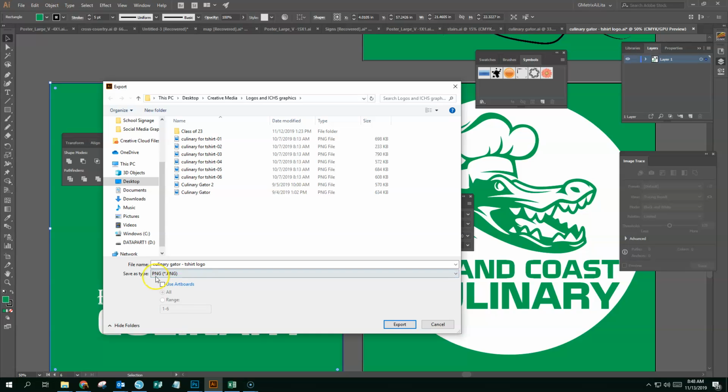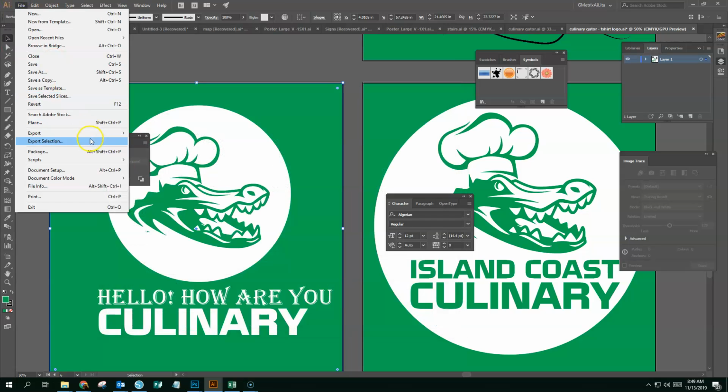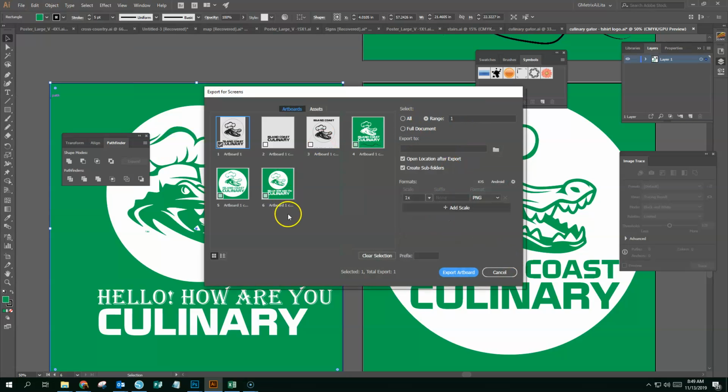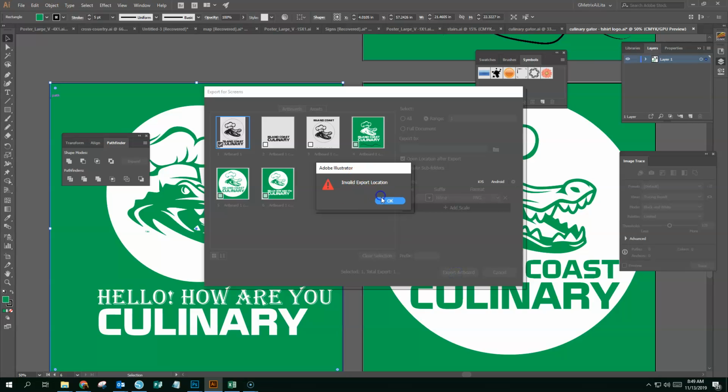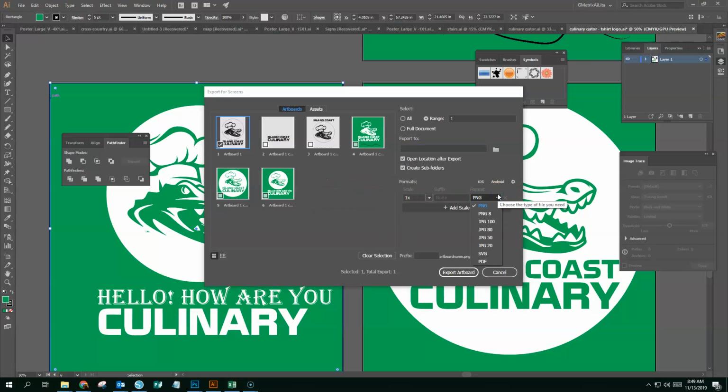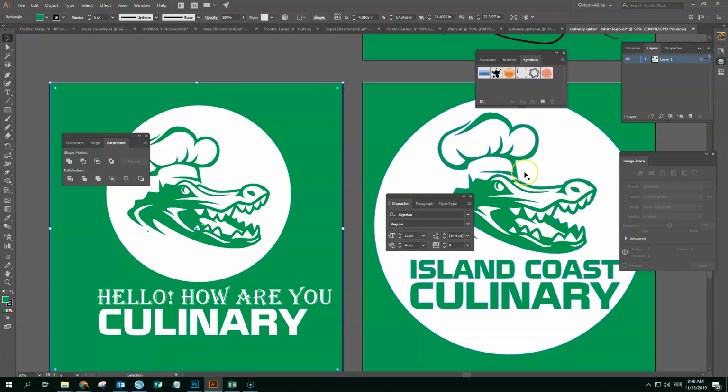So PNG, if you were to go into PNG, that defaults to 24. If I go in through File, Export, Export for Screens, and I go Export Artboard here. Whoops, sorry, I didn't choose it yet. If I go into here, I can actually see PNG and PNG 8. It defaults to PNG, which was PNG 24. 8 is just an index version of it. So anyways, PNG 24 offers millions of colors and transparency. And that's all I have to say about that.